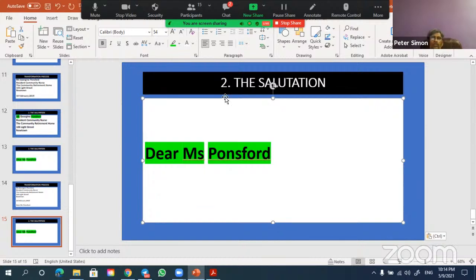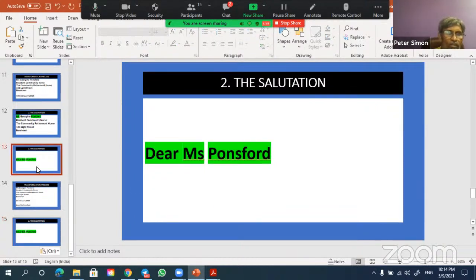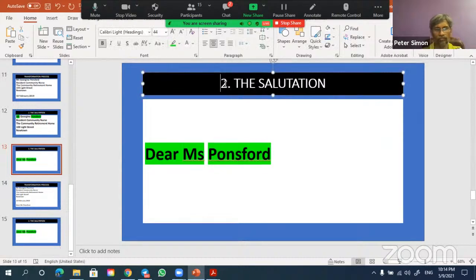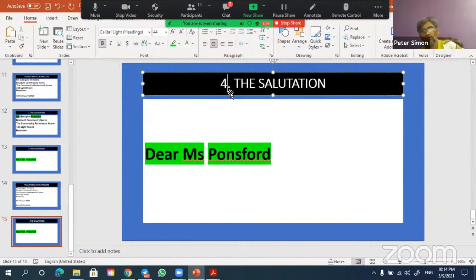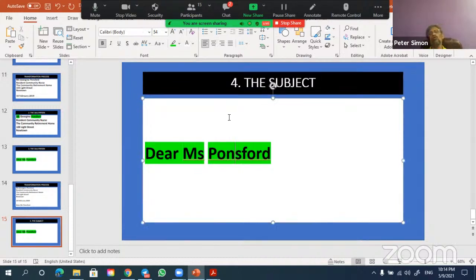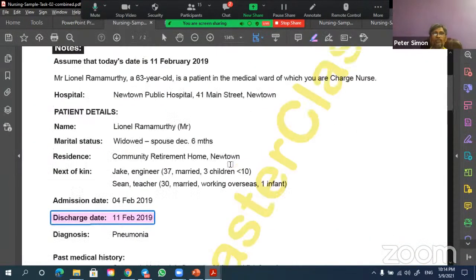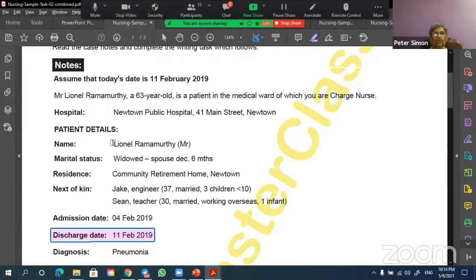So the fourth one is, salutation was number 3, number 4. Number 4 is the subject, the subject of the letter. What is the subject of the letter? From where will you get the subject of the letter? The subject you will get from here. So this is the name of the patient, Mr. Lionel Ramamurthy. So Mr. Lionel Ramamurthy. Right. Next one.